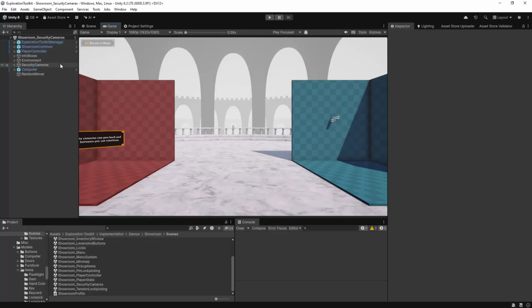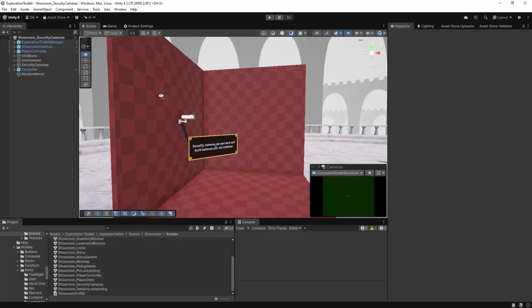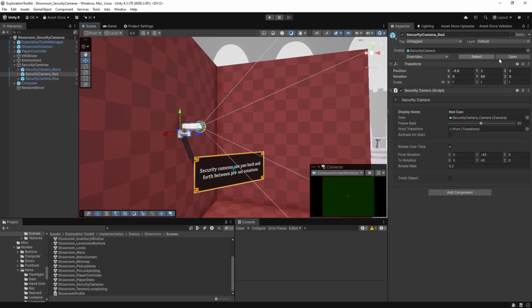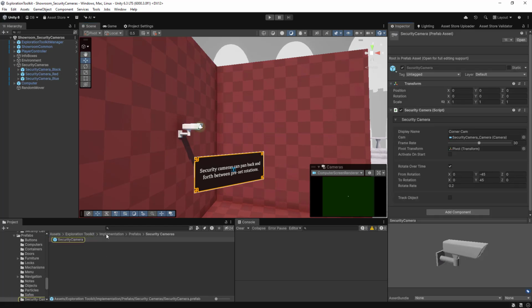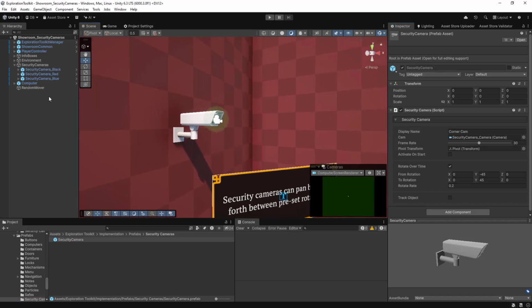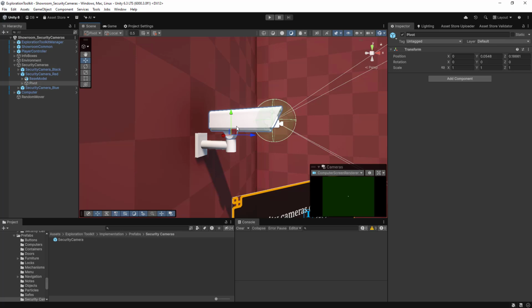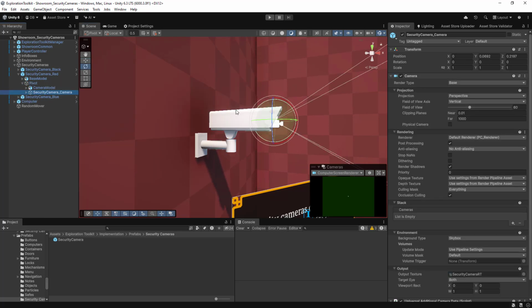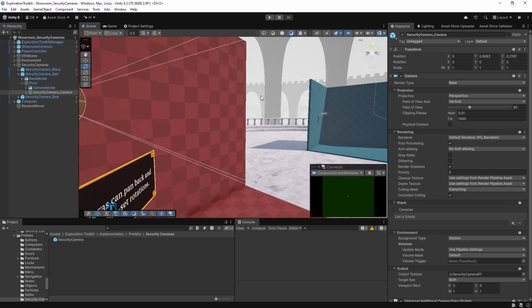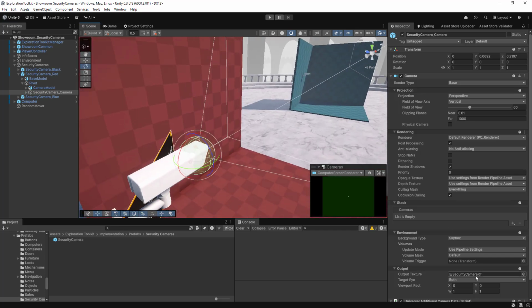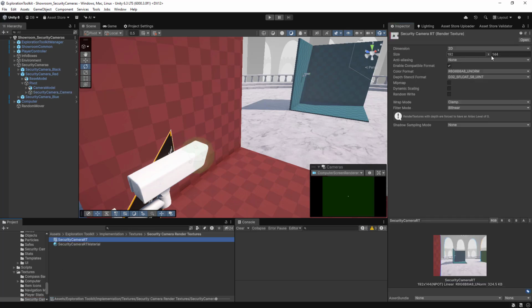So, what we do is, to add a security camera, you simply want to go to the implementation prefab security cameras folder and drag the security camera in. Now, the way the security camera works is, if we open it up, you'll see it has a base model, a pivot, which is going to be that rotation point. And then as a child of that, it has the actual camera, which it uses to output to a render texture. You can see right here, the security camera RT.